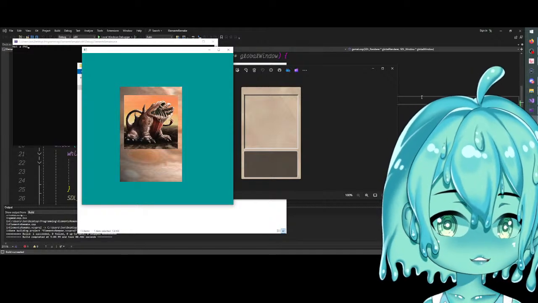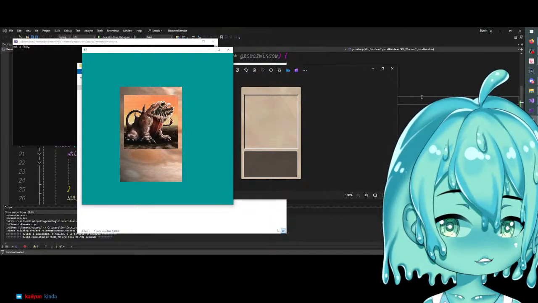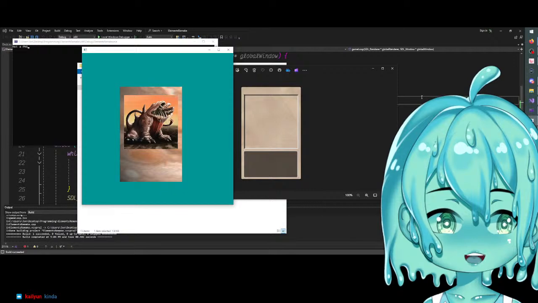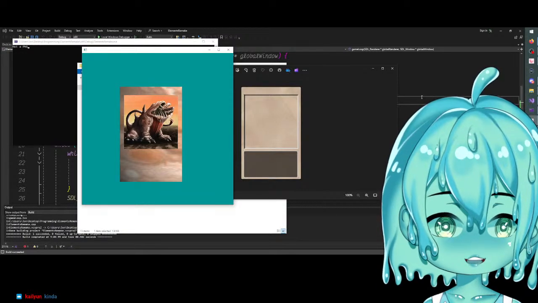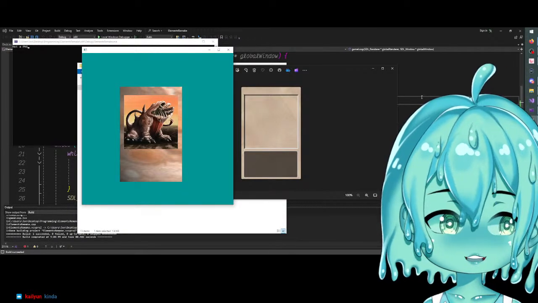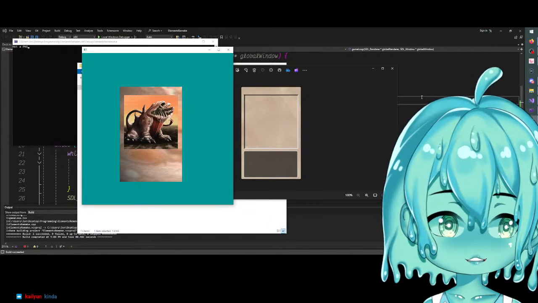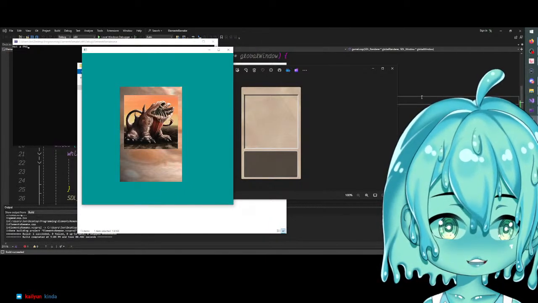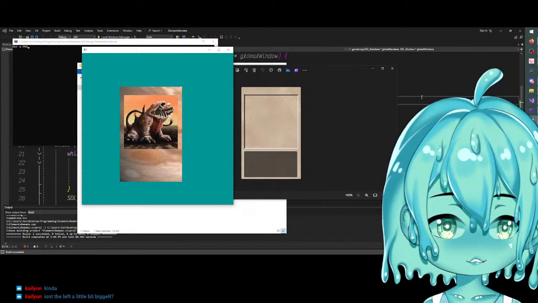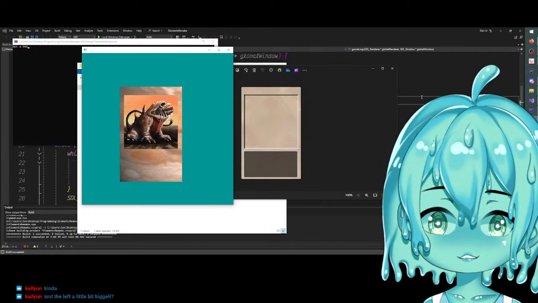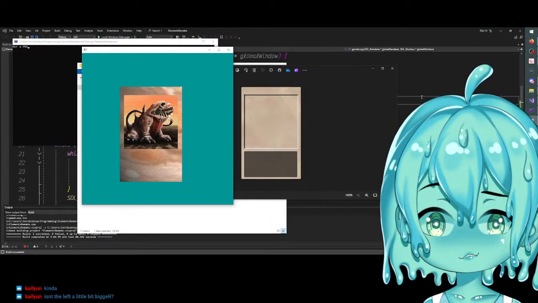What's the difference? I think it's the same. Obviously, we're missing the outer border and everything, but sans that, I think this is correct. This looks like the same aspect ratio and everything. It doesn't look like it though, because it's beveled on the insides and everything. Isn't the left a little bit bigger?